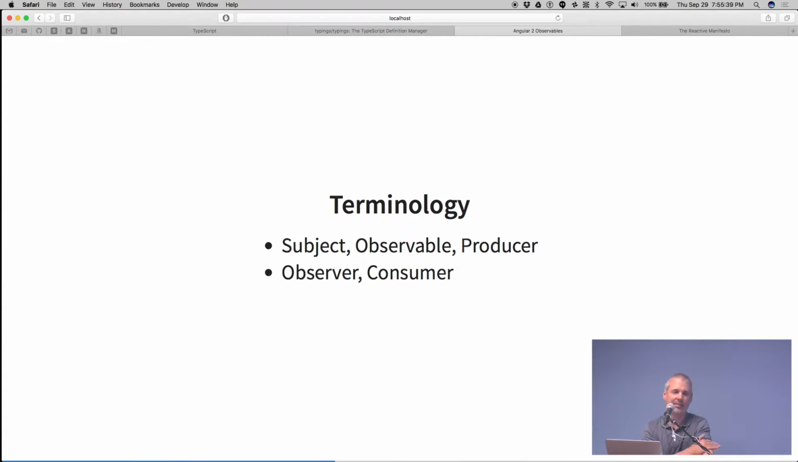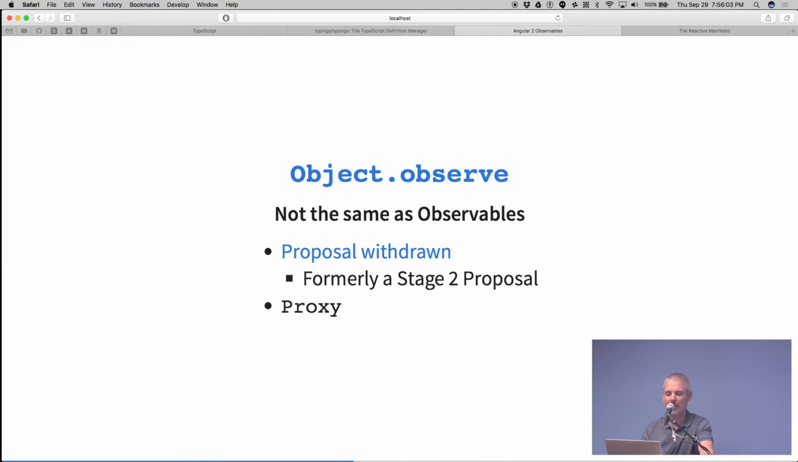And you'll see these terminologies mixed up, but for most purposes, you can think of a subject, observer, and a producer as the same concept, just different words for the same concept. In a similar way, the observer and the consumer are similar words for the same concept. So don't get confused when you see those being used all over the place.